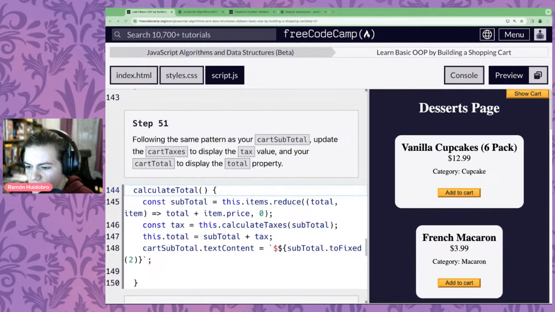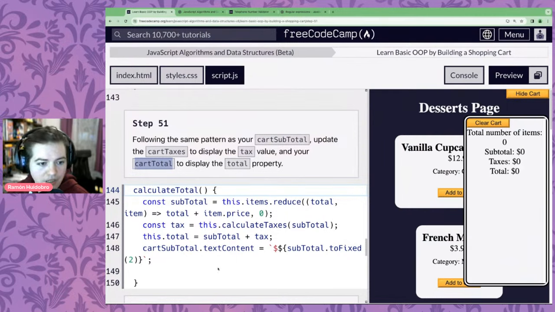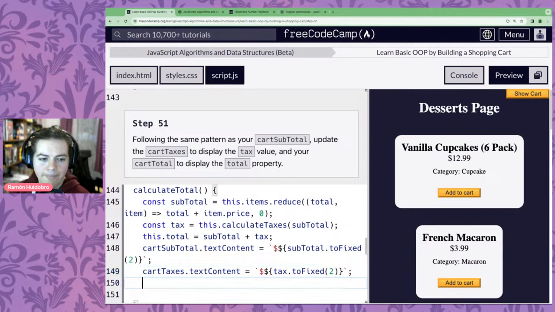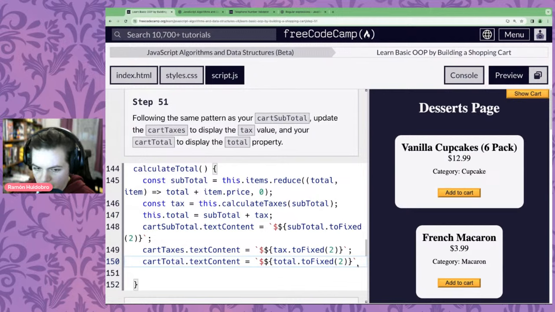Stephen B., I'm going to bookmark your question for later, but the short answer is yes. Now, just like we did with the cart subtotal, we're going to update the cart taxes and the cart total. These are these ones here. So we'll do that. Cart taxes dot text content tax toFixed two. And the same goes for cart total text content toFixed two, semicolon.